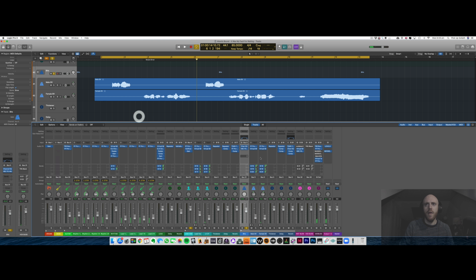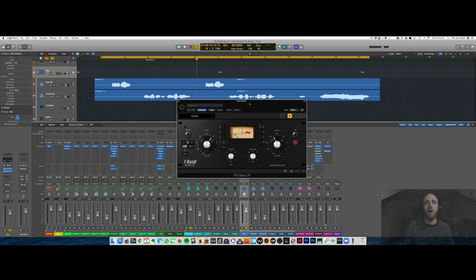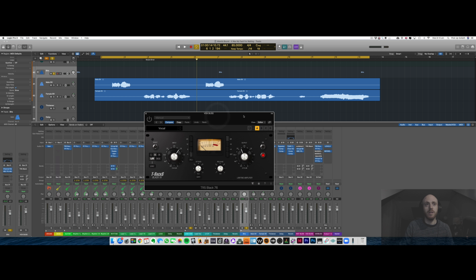Cool. Then, finally, on my vocal bus, where my lead vocals and my BVs are going, I'm using this Black 76, so this is a 1176 compressor model from T-Racks, to glue all of those vocals together. And I love the sound of this compressor. I'm doing it in a very smooth, transient way, so slow attack, fairly slow release. And let's take a look at the gain reduction that I'm getting here.